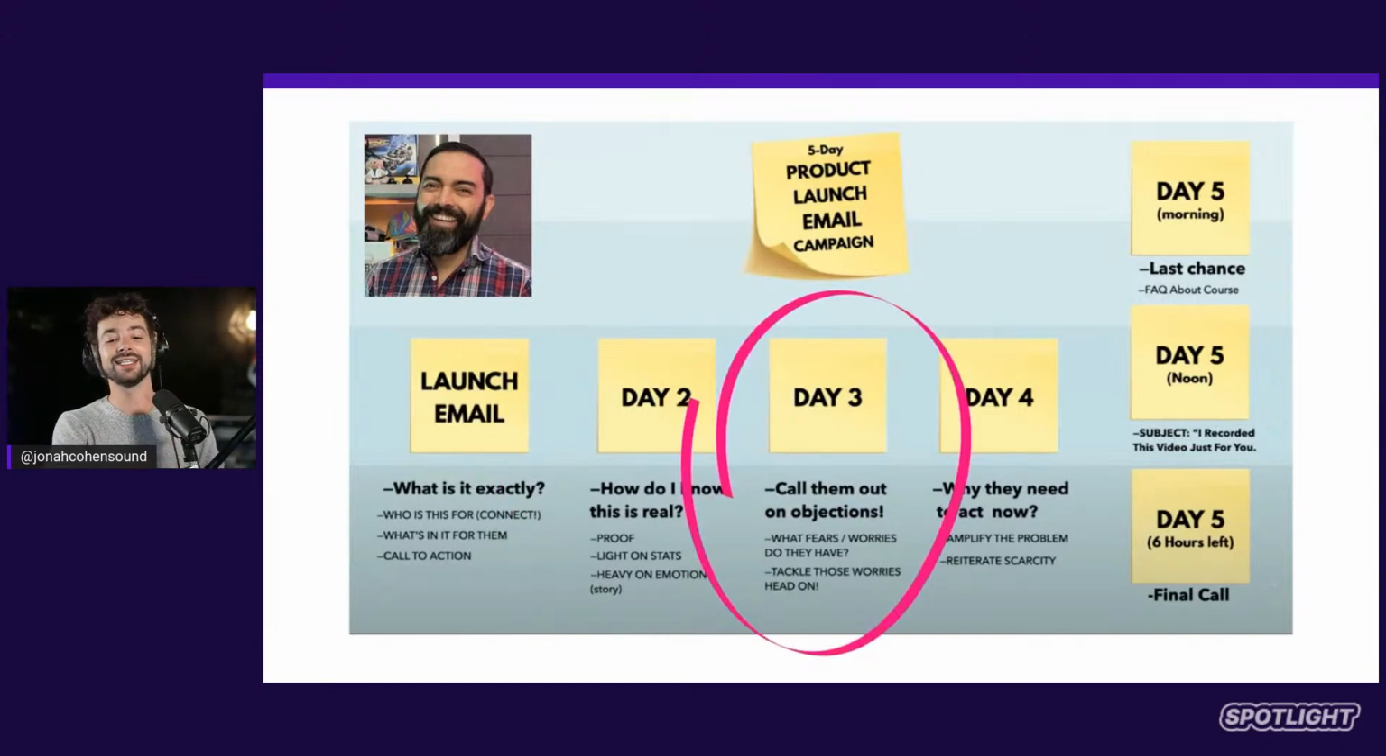The next thing is you're going to call them out on their objections. Everyone already, right off the bat, will be skeptical about anything you're selling. So acknowledge it. Tell them, I know you're skeptical. I know you think this couldn't be done in this amount of time. I know you think that nothing like this could exist. It's too good to be true. Or I just know that you already have something like this. So why would this be better?